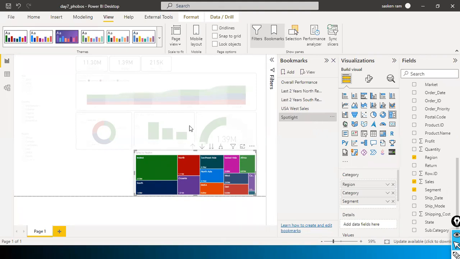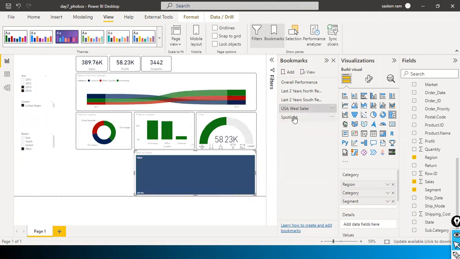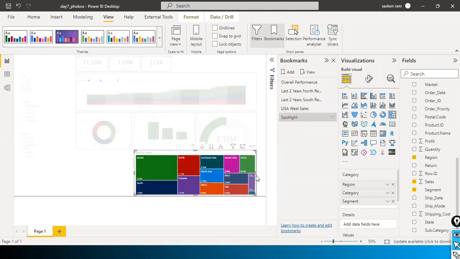So with this, you can understand that even for slicers, filters, even the spotlight, you can create the bookmark. Look here, if I go back here and click on the spotlight, it shows them the spotlight. It's a very interesting feature, right?